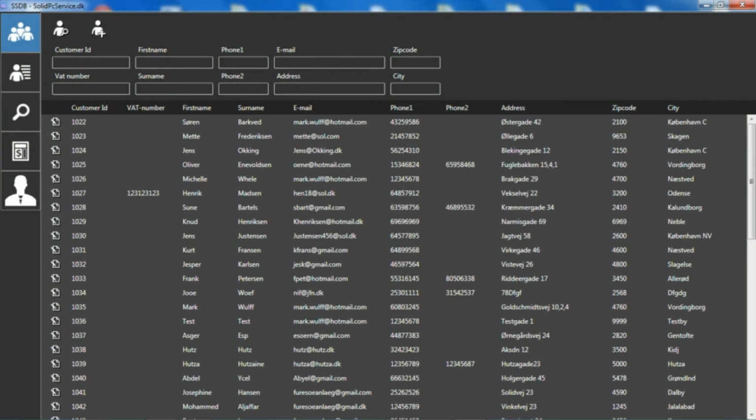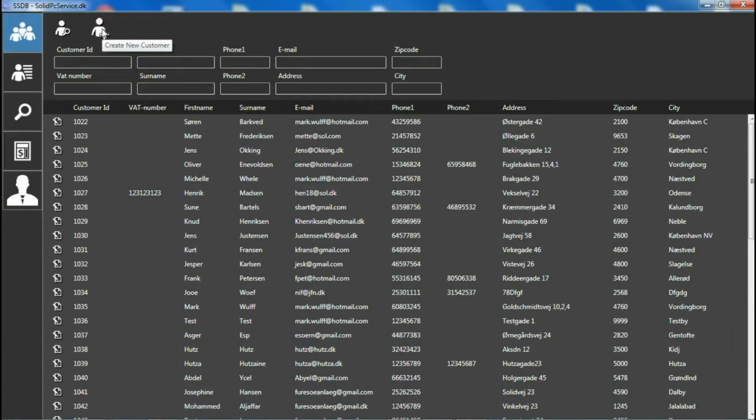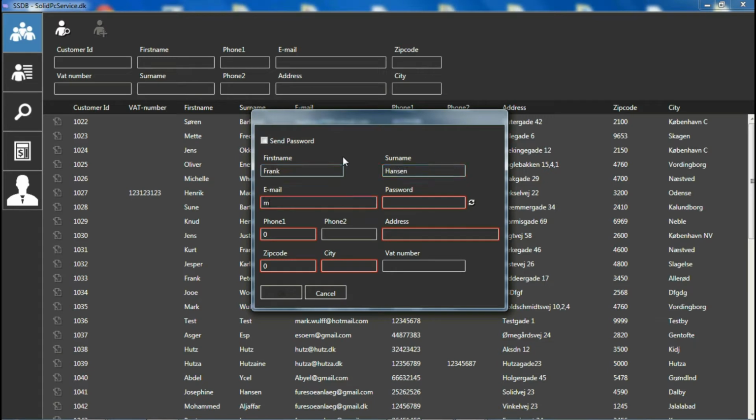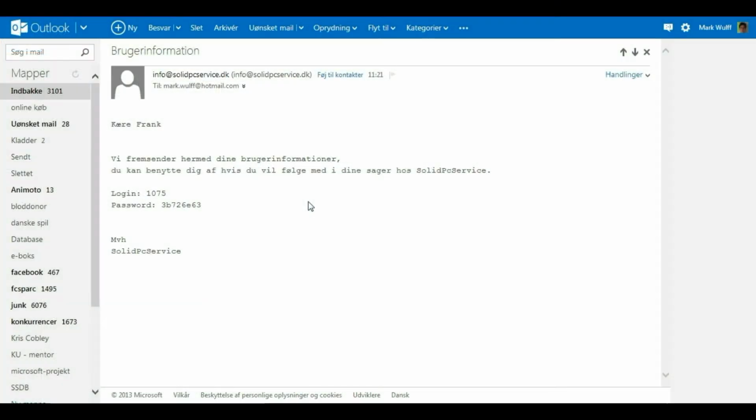The customer's window is divided into 3 sections: Top Menu, Search Grid, and Result Sets. By pressing the Create Customer button in the top menu, the user is presented with a dialog allowing customer creation. Here the user must enter all mandatory information regarding a customer indicated by a red border. Checking the Send Password checkbox will automatically mail the credentials to the customer.